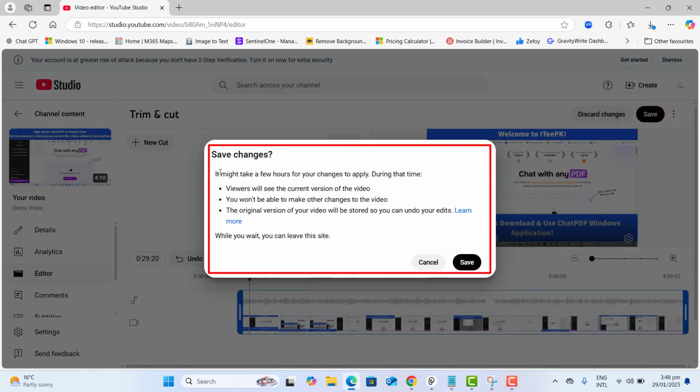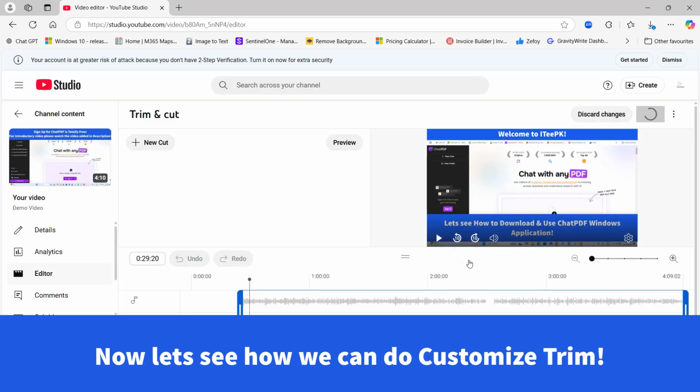Once I go to save changes, YouTube is telling me that it might take a few hours for your changes to apply. During this time, viewers will still see the current version of the video. You won't be able to make other changes to the video, and the original version of your video will be stored so you can undo your edits. Perfect. Let's go ahead and save our trim.